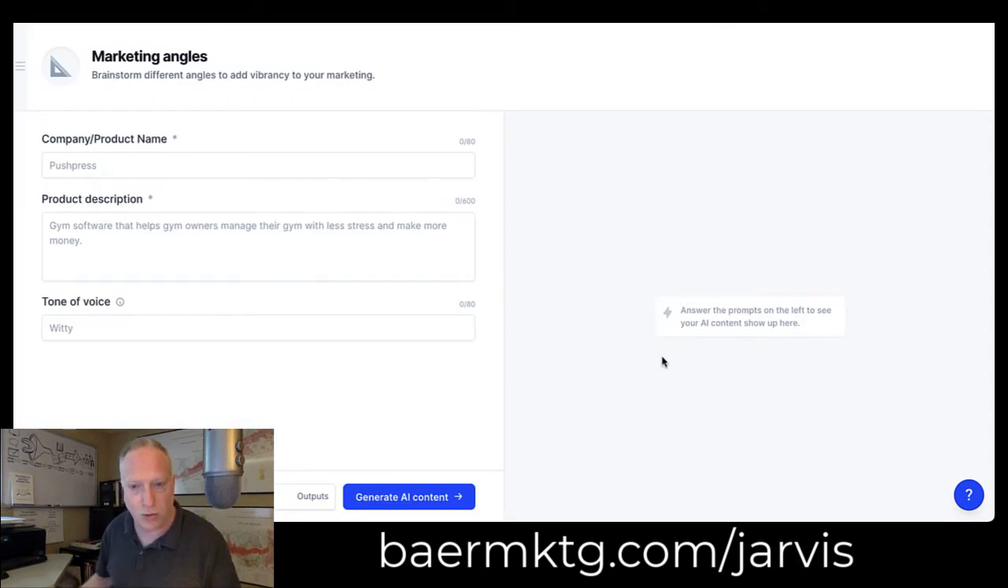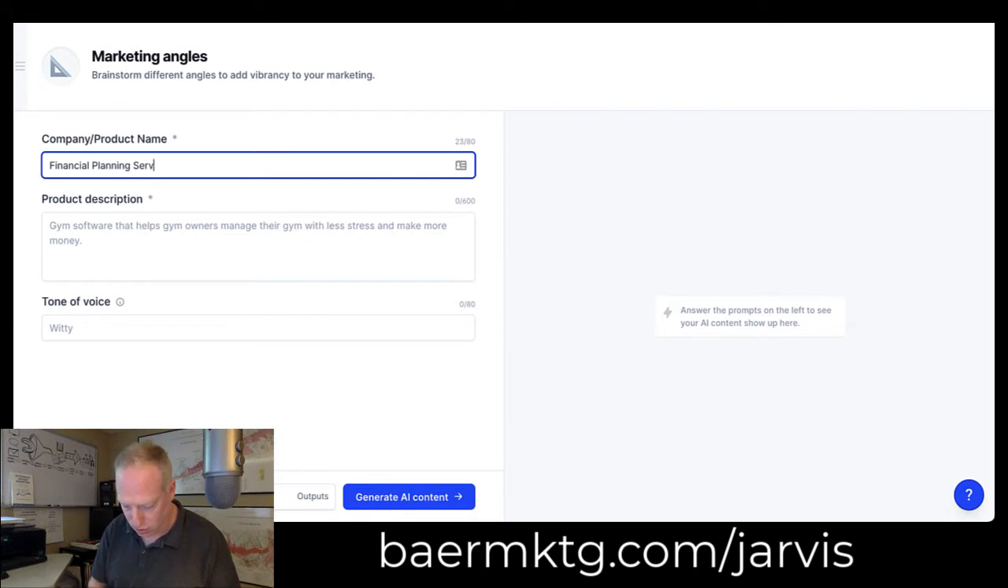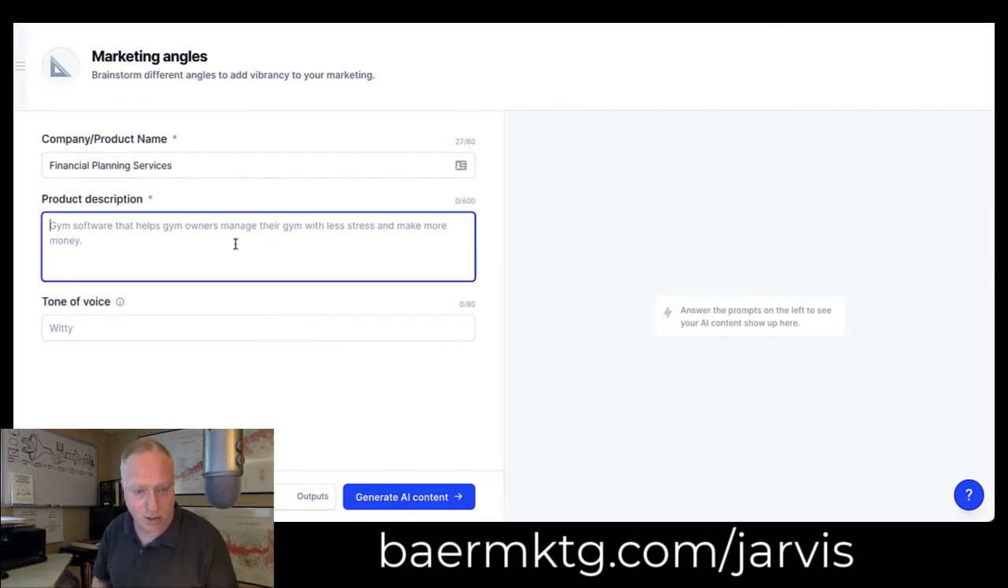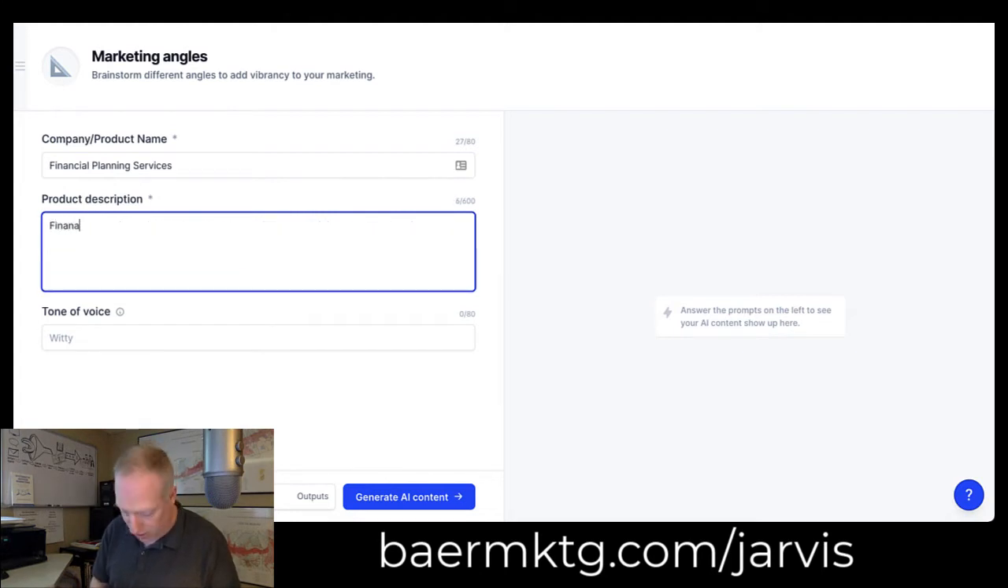What I ultimately want to do is build a blog post, and the subject that I've chosen is about working with a financial advisor. So I'm going to simply say financial planning services, and I'll say something like financial planning for a couple in their 50s interested in making sure they have enough money to retire in 15 to 20 years.